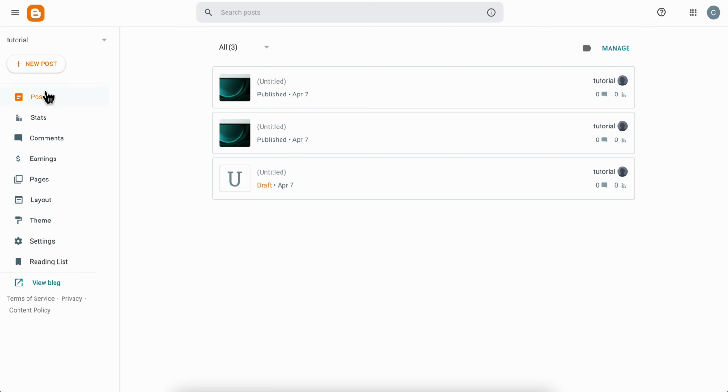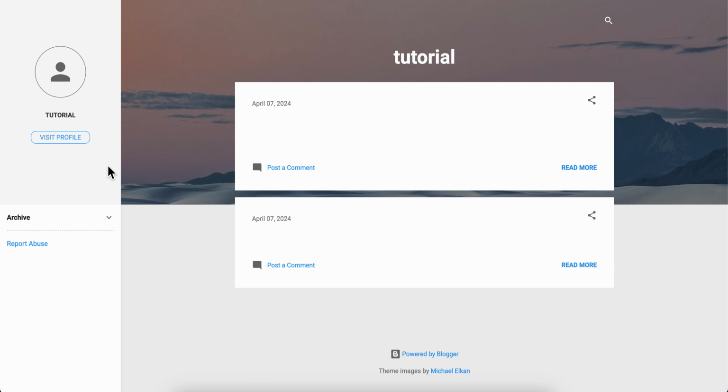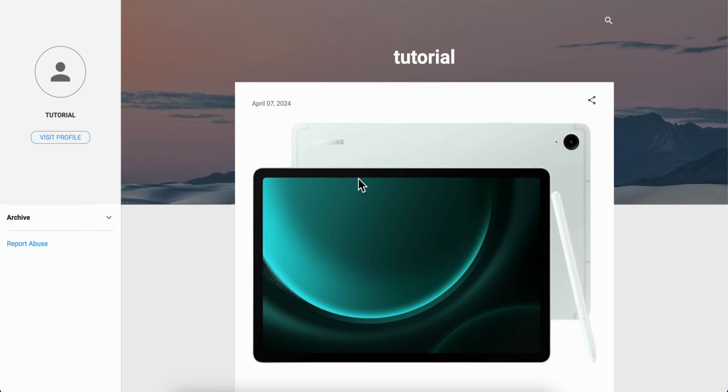Now as you can see here on the left side, you have this dashboard, and here you have your posts, your stats, comments, earnings, pages, layout, theme, settings, and reading list. And then here you can view your blog. So as you can see, this is my blog.